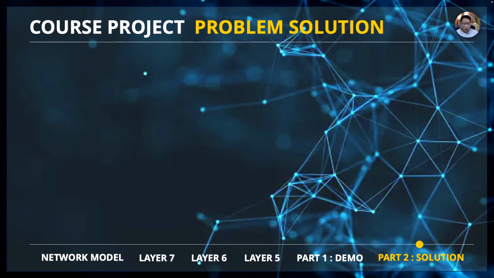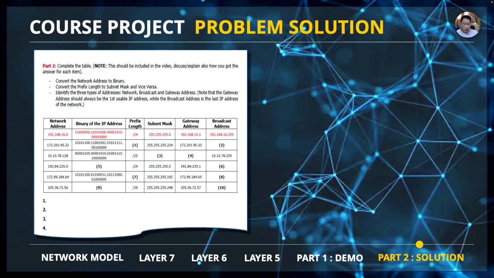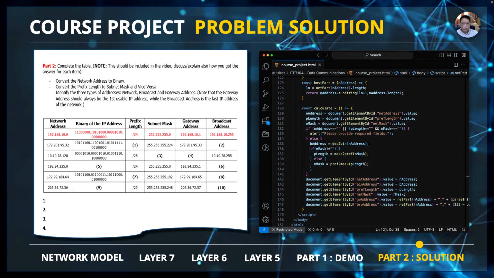Course project solution. So we now come to part 2 wherein we are going to solve the problem included in the course project. The problem is for us to complete the table related to subnetting as follows. So that we don't need to repeat ourselves in calculating, I have prepared a small JavaScript program to do the required calculation. The snippet of the main function to calculate are as follows. So we now start completing the table.